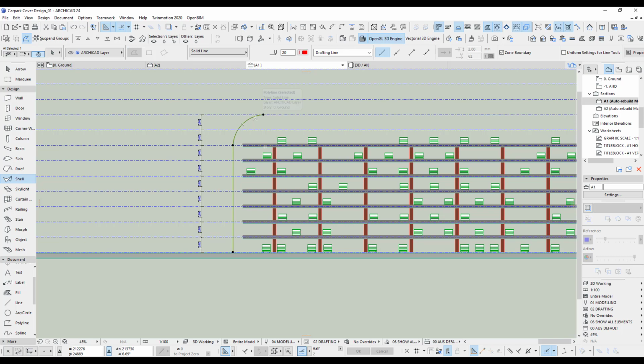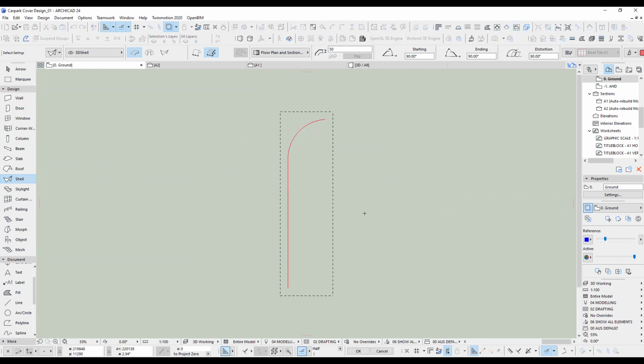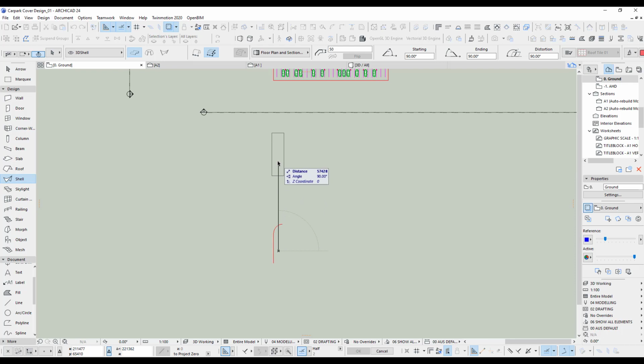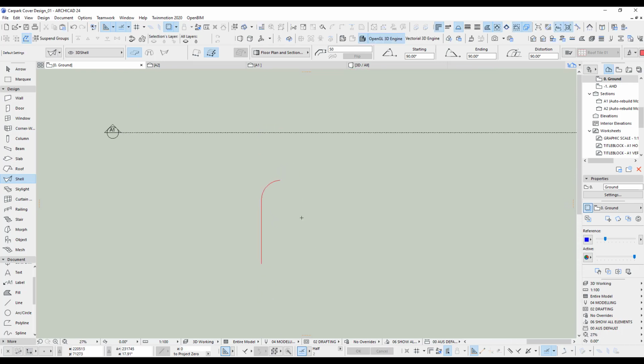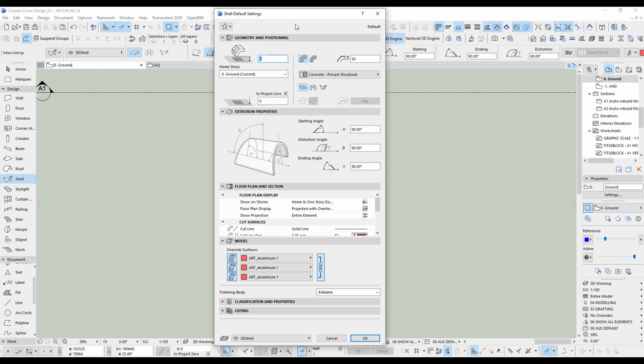So I take this, copy, and go back and paste this in here. Make sure when we paste it here, we go a little bit further up. Great, so now here I can draw along the first piece of the shell. That's what I'm doing actually. I'm using the shell tool to create this car park cover.